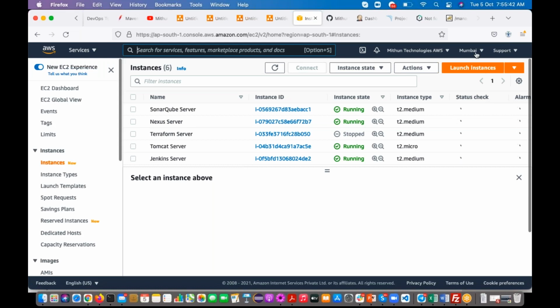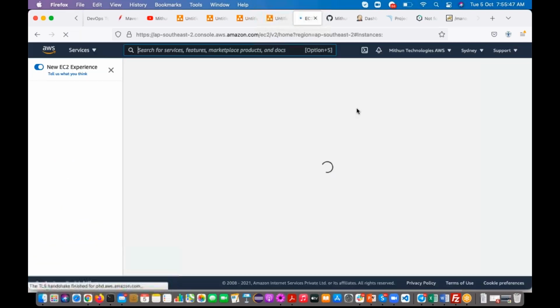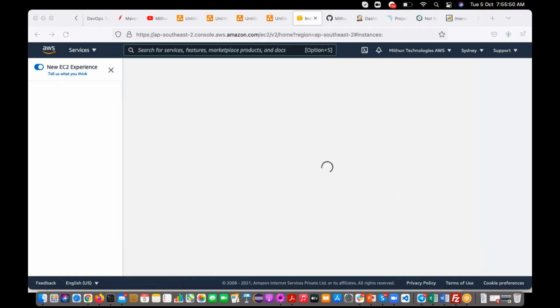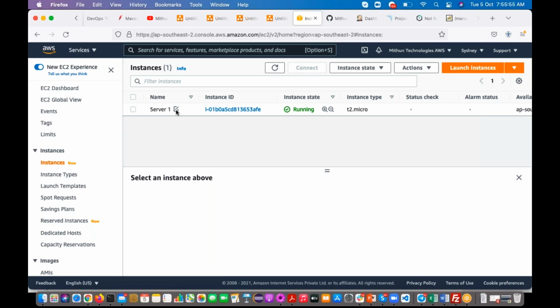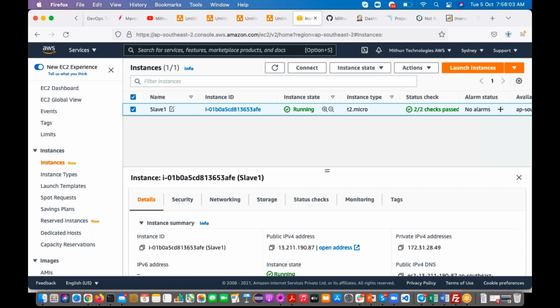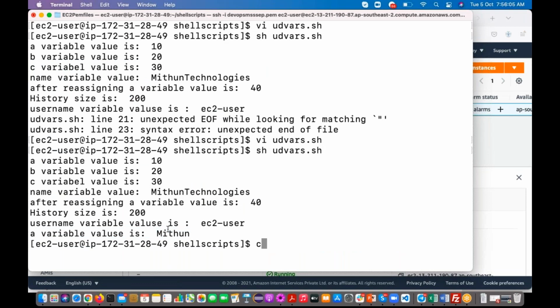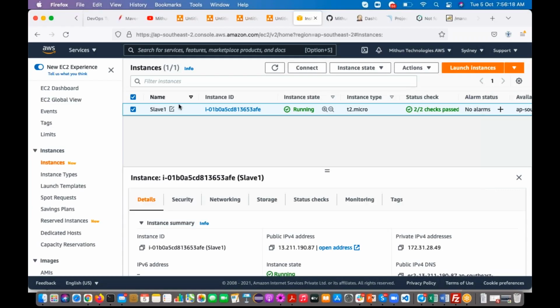Now what am I going to do? Already one Linux server is created in the Sydney region. So can I use this server for creating the slave? Yes, so I am giving the name as slave1. I have already connected to this server. I'm using this server for the morning batch, 6 a.m. batch.